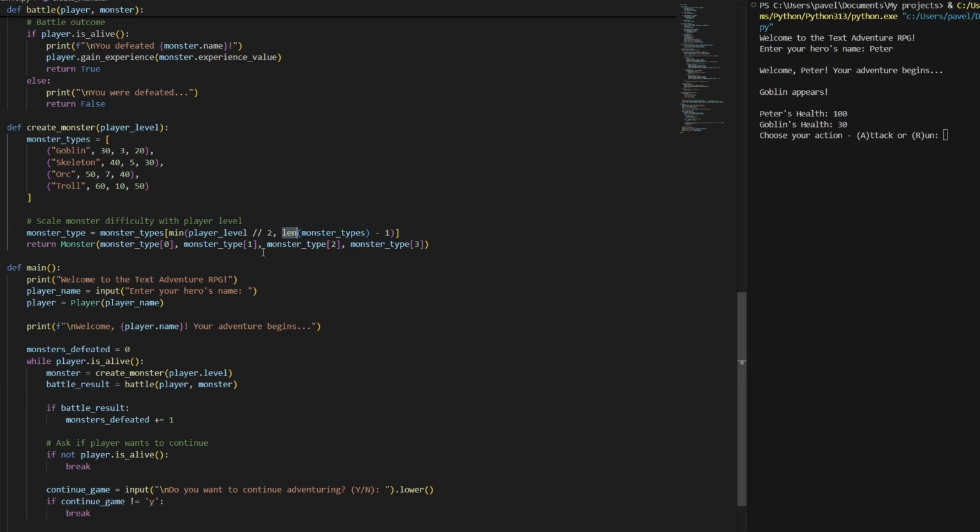Len is an abbreviation for length, and it simply means 4. Minus 1 is 3. The minimum here is for the situation where the player level would be so high that the new monster wouldn't exist. So I'm ensuring that the maximum number we are going to choose is 3, which is the monster with the ID 3, and because we are starting from 0, it will be troll. And what I'm returning from this method is an actual object of the class monster with these parameters.